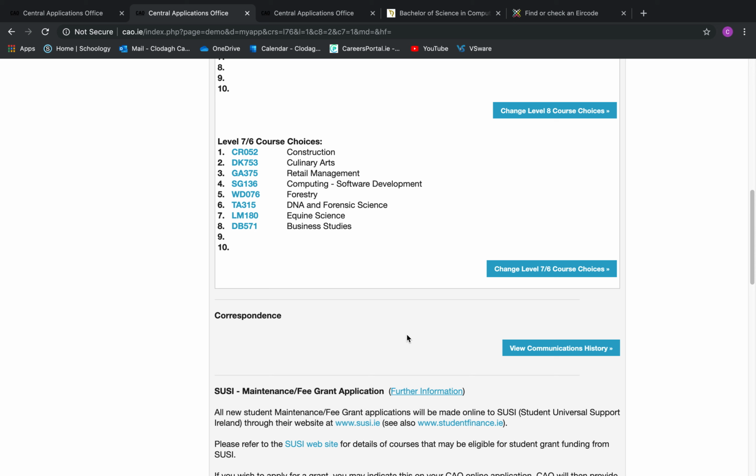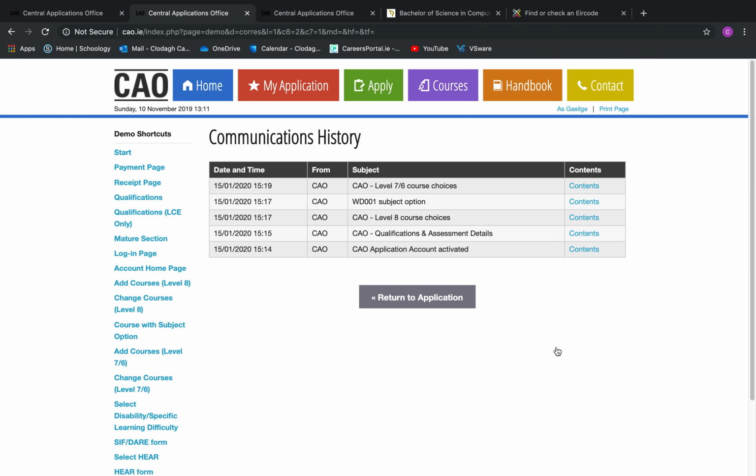Essentially it is what it says it is. It's correspondence from the CAO to the student and vice versa. So basically any emails or anything the student has done with their application will go here as a record of correspondence. If I go to view communications history, for example, this shows me all the changes and everything I've done on my application on this date at this time. It'll tell you when you changed your options, if you added in an option, all that kind of thing. So all your communications that you've had with the CAO will appear here. It's very, very handy to know.